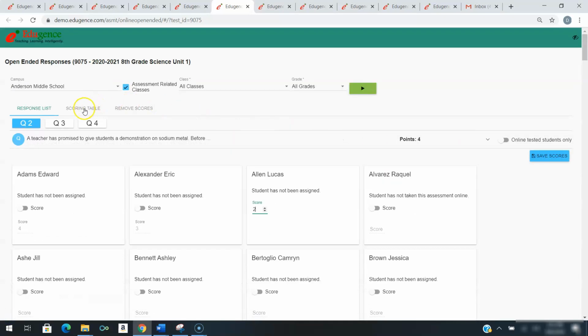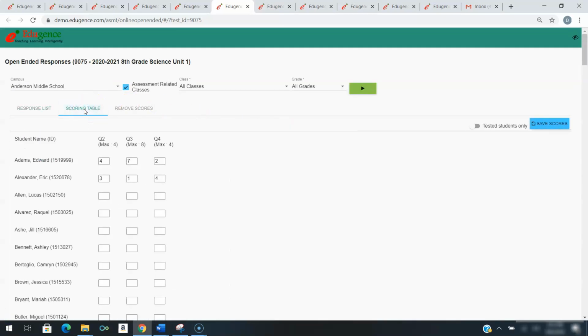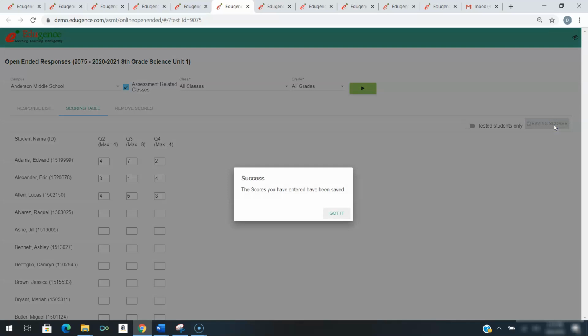The other method is going to the scoring table. I'll want to enter the same information as we discussed earlier, the campus, the class, the grade, and click the green arrow. I now have a list of my students in table format, and I can just go through, tab over, and type in the scores. Once I'm finished, I again want to save these scores. You'll note you will get a message that the scores you have entered have been saved.